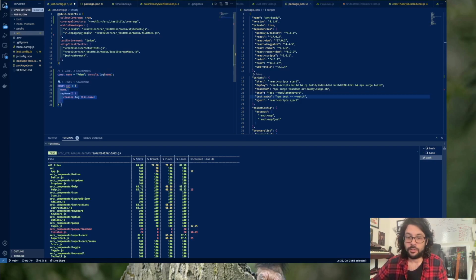And then on the other hand, we have this one statement that's taking up six lines. It's basically just an object with a name and a sayName method. Okay, so I just wanted to get that out of the way. They're very similar. I just wanted to show you real quick.